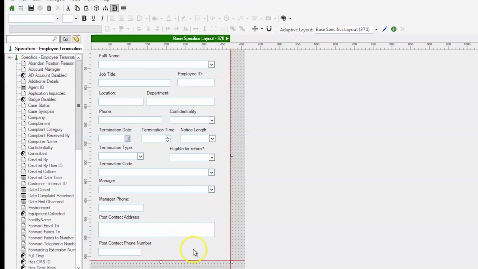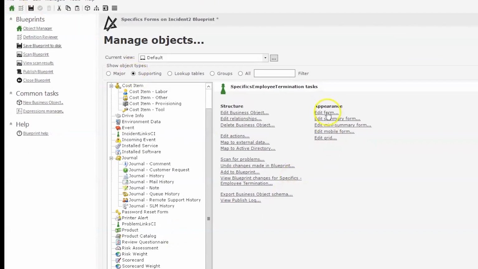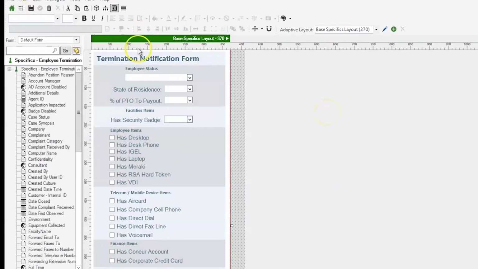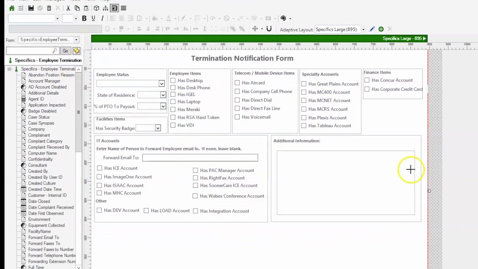So we've added our summary form. And we'll go back and then we'll look at our actual forms that we have. So our default form has some information on it. And before we do that, let's just show you what this form looked like in the old content. In the old content, the default form had all of this information all in one place. But you'll notice it was 895 pixels wide, which means it would only work on a tablet or a large display. It would not be visible when you use this on a mobile device.